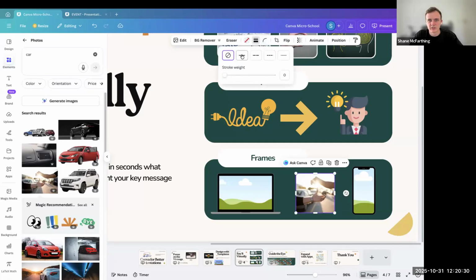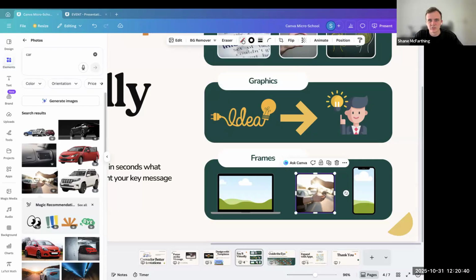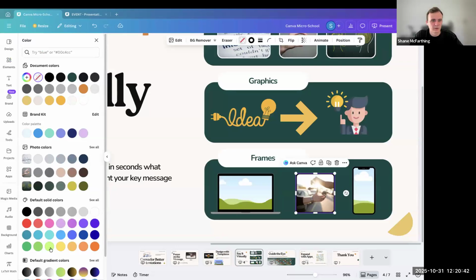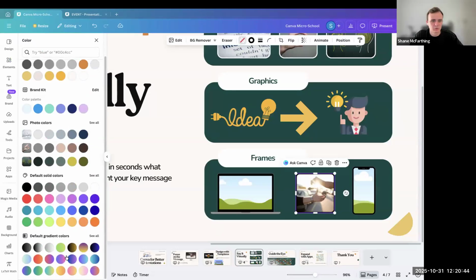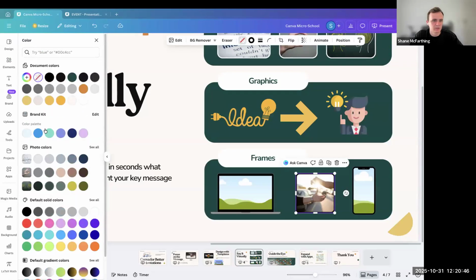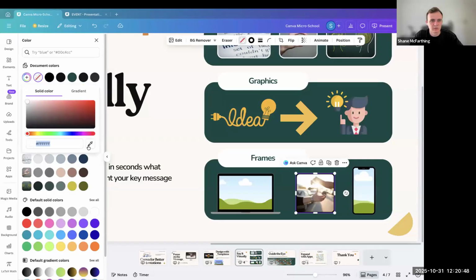Then if I take a look at the stroke, which is like the border of the frame, currently it has nothing. If I click on here, it makes it 4 by default. And then I would just select a color, and you have a large palette. So you can use gradient colors, you can use default colors, you can use the dropper to set the RGB values for whatever custom color you want.